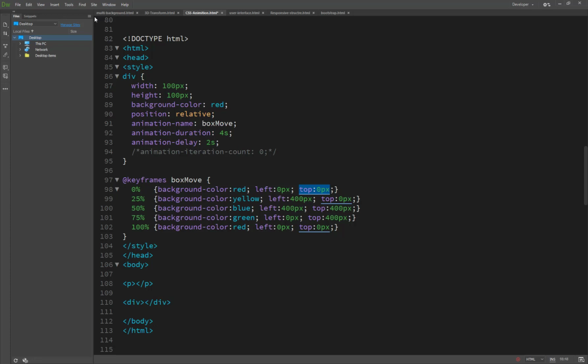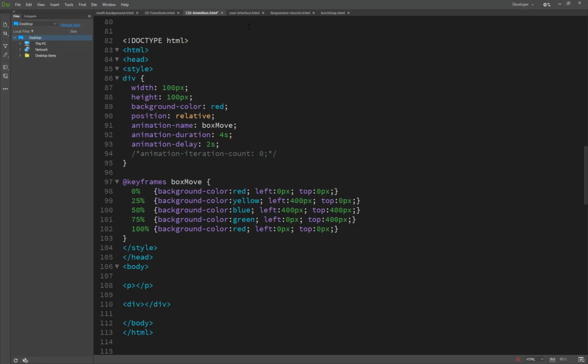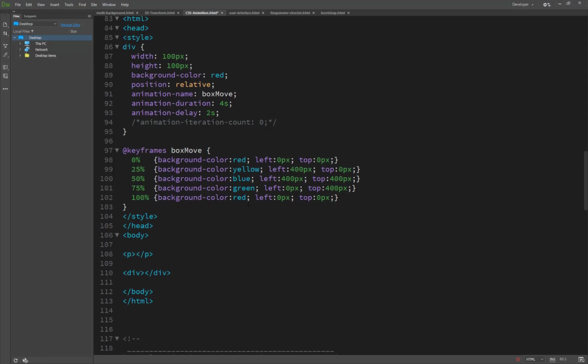Now in the second part, at 25%, it moves from the left side 400 pixels, but it's still at the top. So the box moves like this, and then at 50% the box is complete for 400 on the left side, and now at 50% it's also 400 pixels from the top. So it moves from the top, 400 pixels like this, and then at 75% left 0 and top 100, and then left 0 and top 0, so it comes back here. So here is the basic thing.